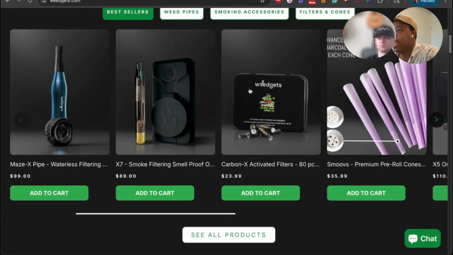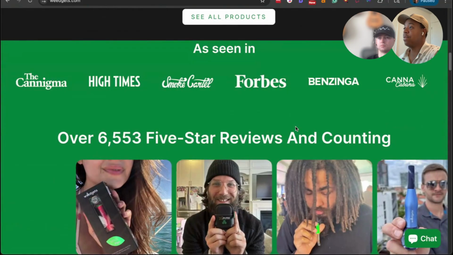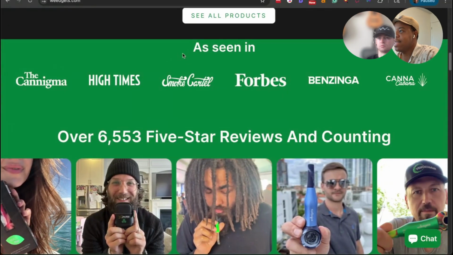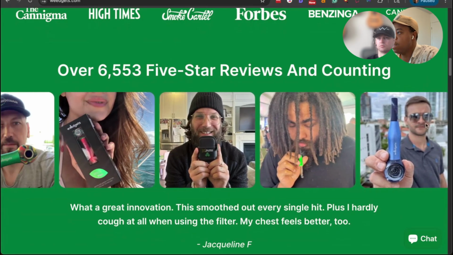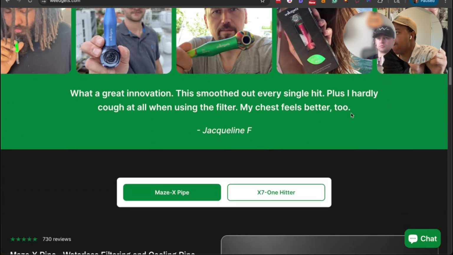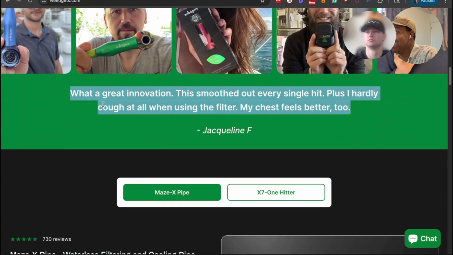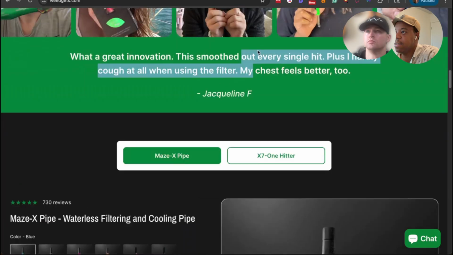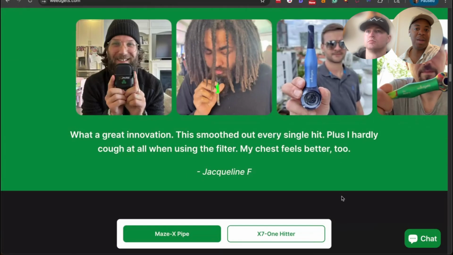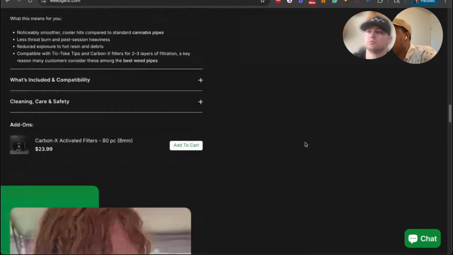And then throughout the homepage, let's get away from the above the fold for a second. We have this as seen in section. We have people holding and using the product. We have this quote here, hand selected this quote here. Somebody saying, "Hey, my chest feels better." That's going to be super important for their target market.